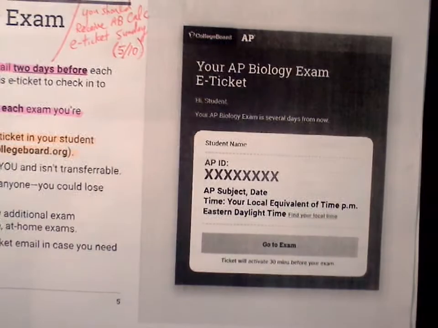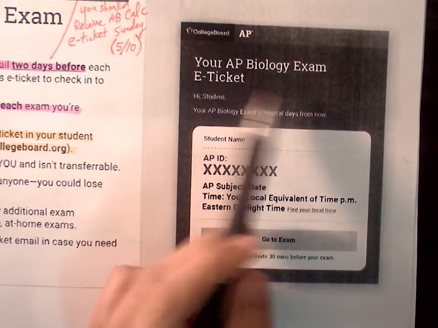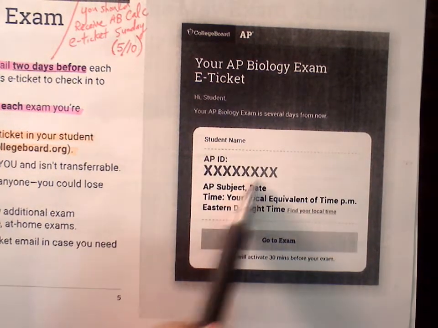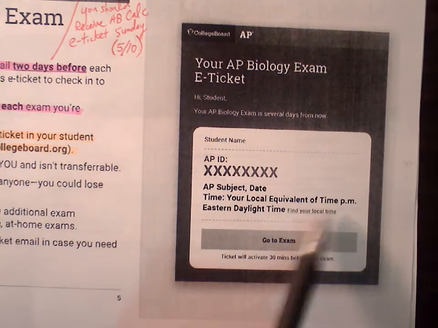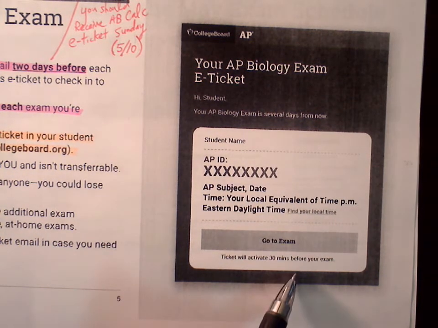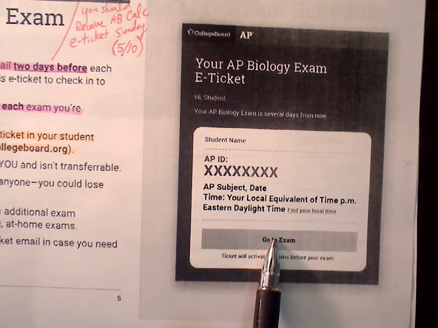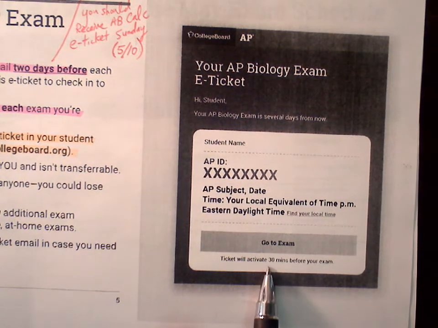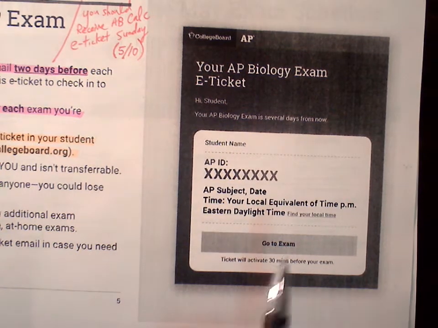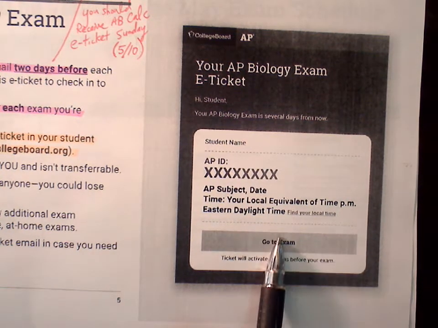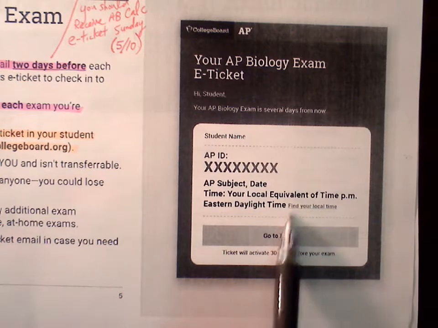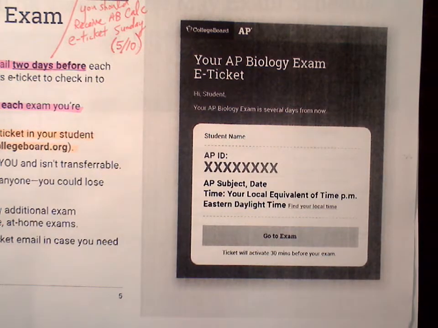So your e-ticket will look like this. If it's your biology exam, then you're going to have an AP ID. It's going to tell you the time that you're going to be taking your AP exam. And through this email, this is how you're going to go to your exam. So at 1:30 on Tuesday, you're going to be finding this email, clicking on it, and then that will get you started with your AP exam experience.